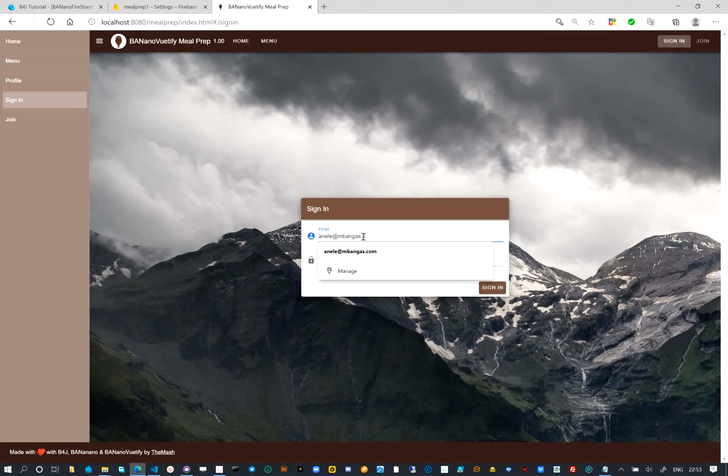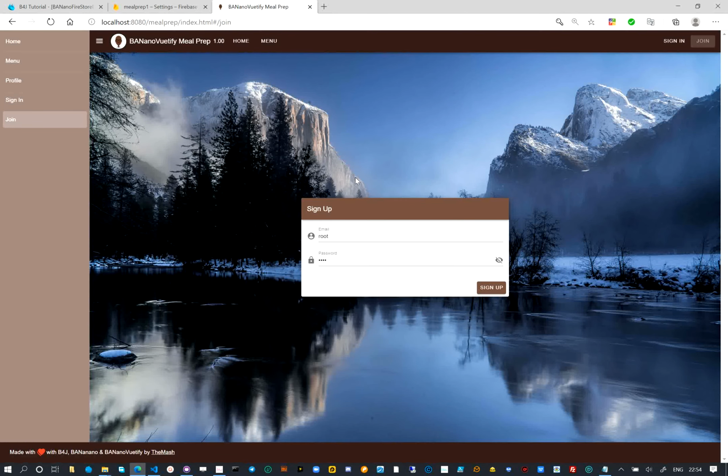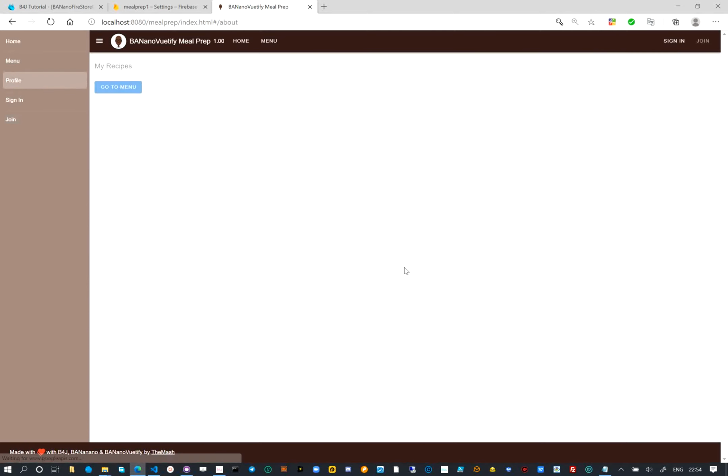Let's do this via the app. We signed in a user that does not exist, so Firebase gives us an error. So let's join, we provide the email and password. As soon as we join, the user profile or about screen is shown.